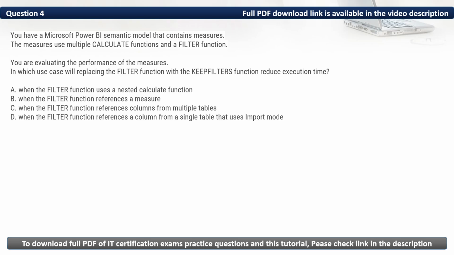Question 4. You have a Microsoft Power BI semantic model that contains measures. The measures use multiple CALCULATE functions and a FILTER function. You are evaluating the performance of the measures. In which use case will replacing the FILTER function with the KEEPFILTERS function reduce execution time?